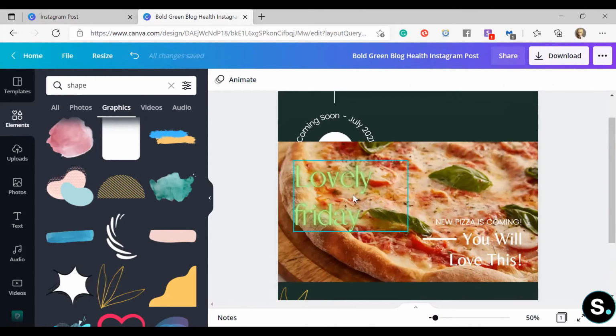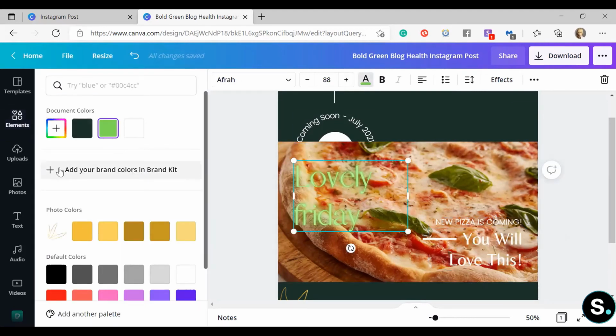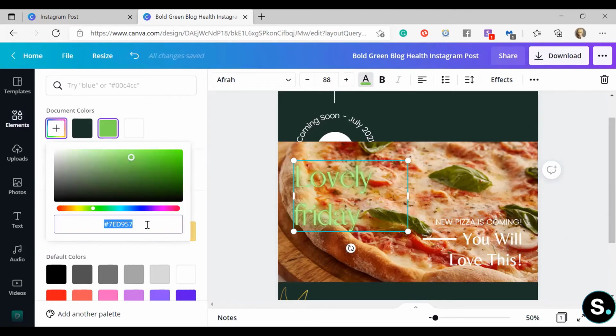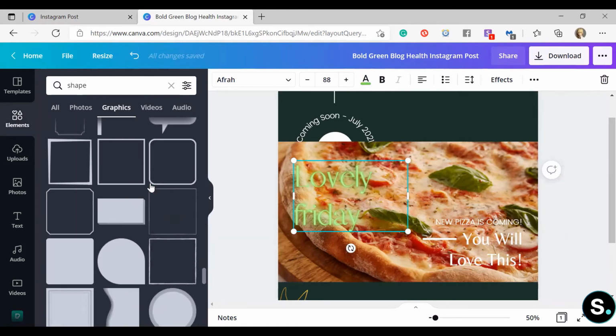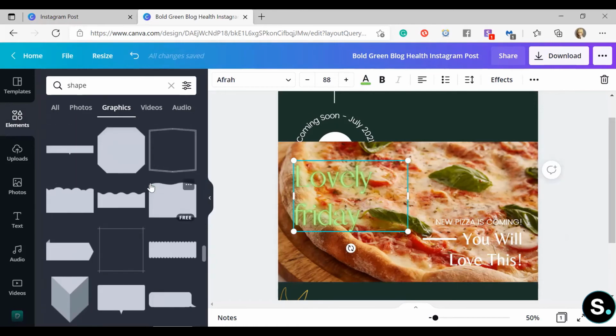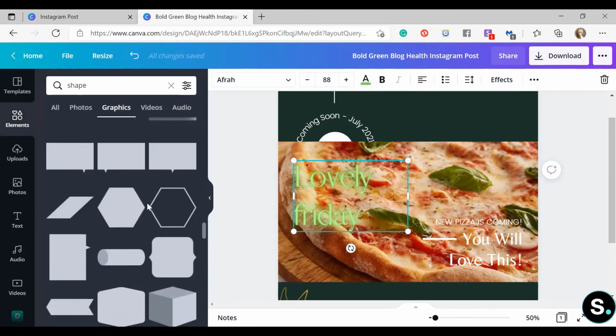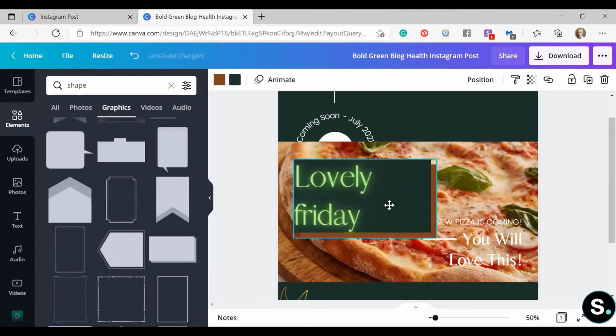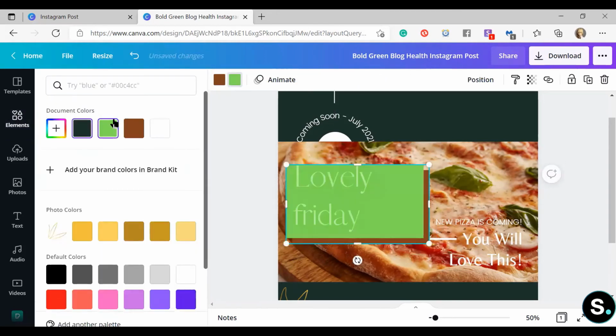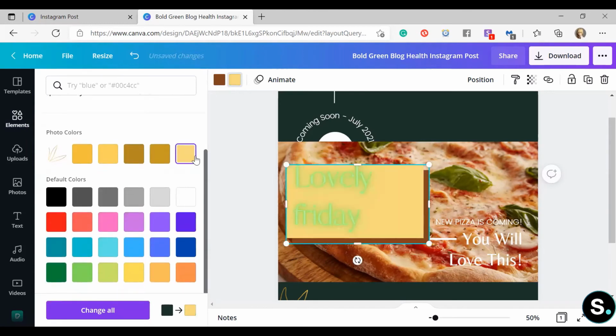So now I still don't feel like these words are popping up, so let's try to change their color. You can add your brand color here for a paint blend, or if you don't have, you can always insert your brand color right here with the code. It's always helpful to have those. Now let's just say that we want to put a shape here so that the word will have more emphasis, will be more focused. Let's say I'm going to put this here. I'm going to change the color to lighter.